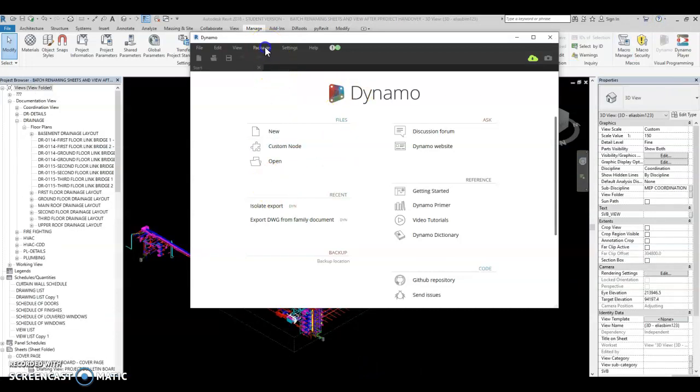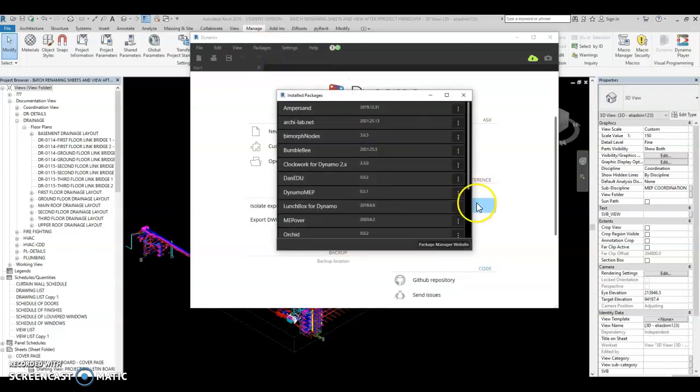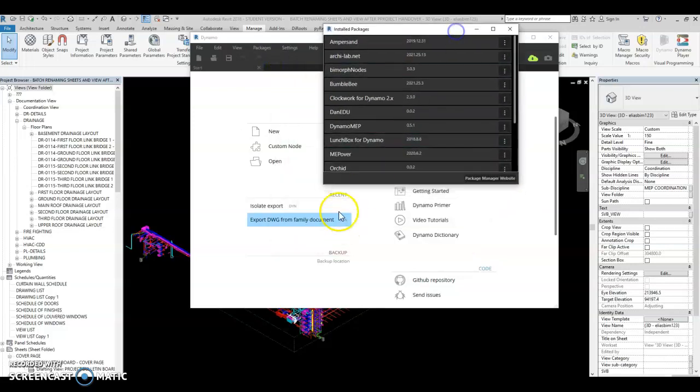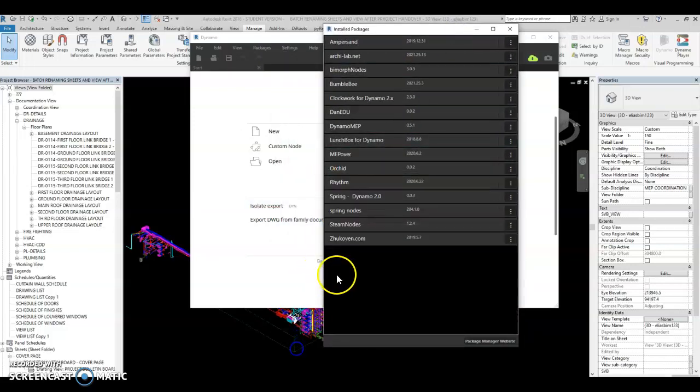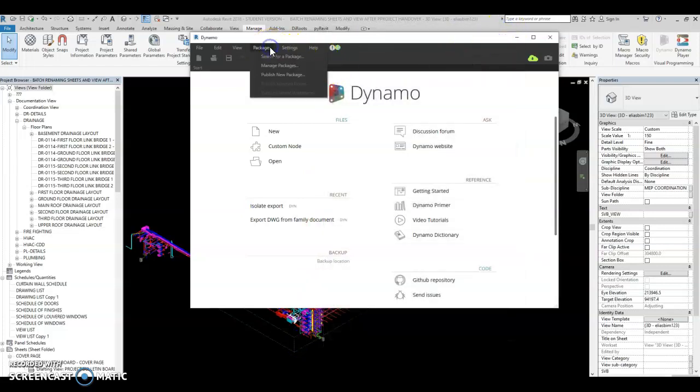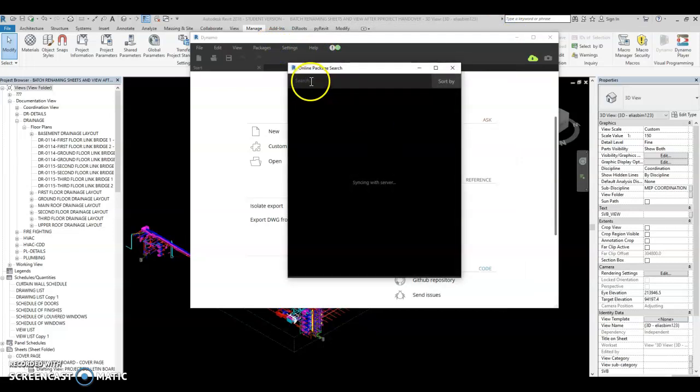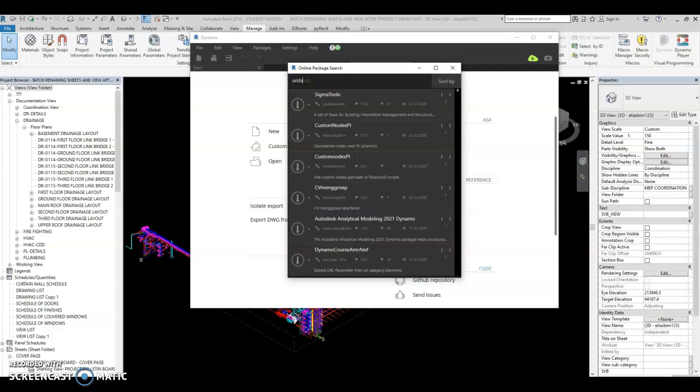search for packages. So manage package. So this is all my package here. Okay, you download this one. How to download this one is you go again to the packages, search package, and then you just type here maybe Orchid. And all the packages are in here and you can download it.